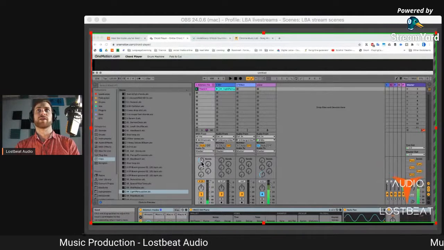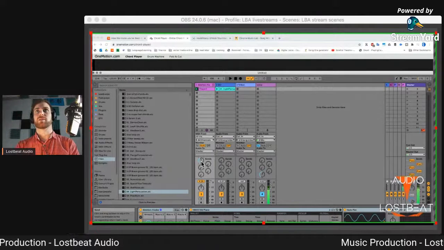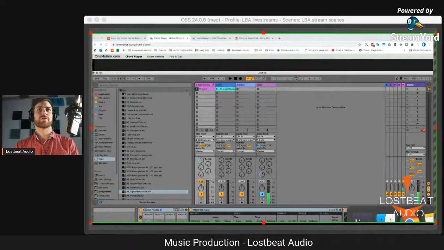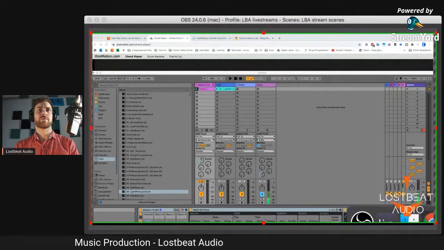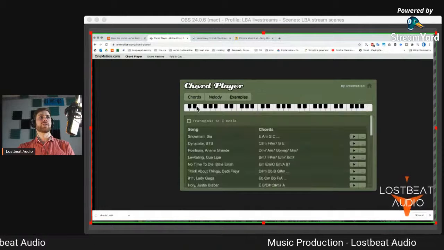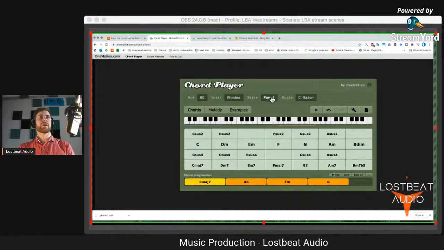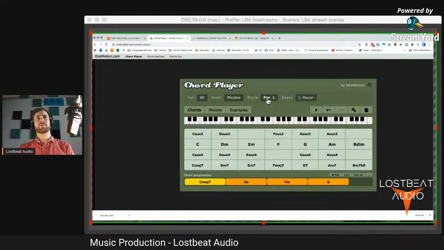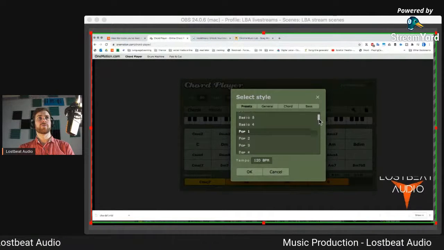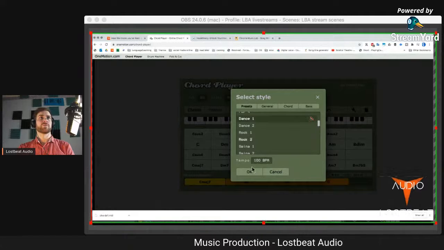Okay, so that gives me a bit of something to start with. You can also go back to the chord maker and switch between melody and examples. And again, if you like the chord progression but you don't like the style, we might want to change the rhythm. For example, dance.